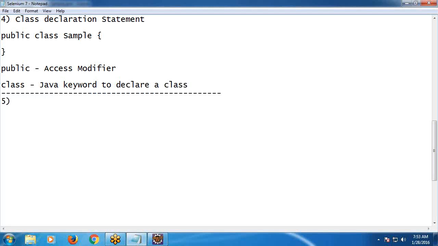Next, main method, we already discussed yesterday. Java program execution starts from main method. It is mandatory in every Java program. I have a question. So what about the sample? Sample is class name. Okay, thank you. You can use Rahman also, R capital. Here no restrictions. Sample is class name.